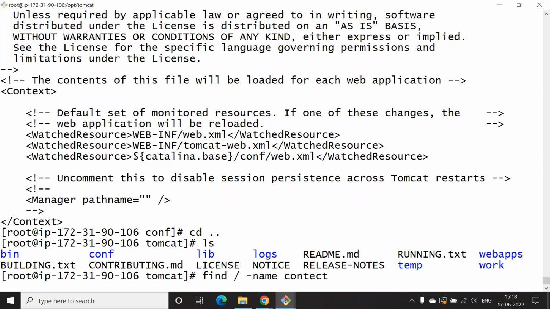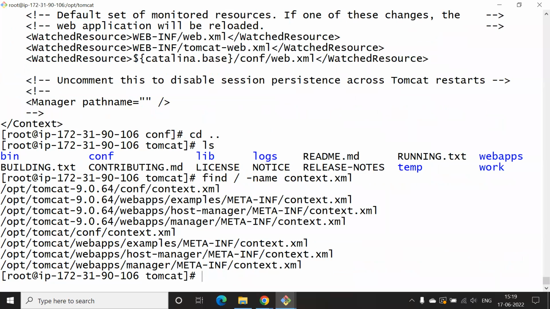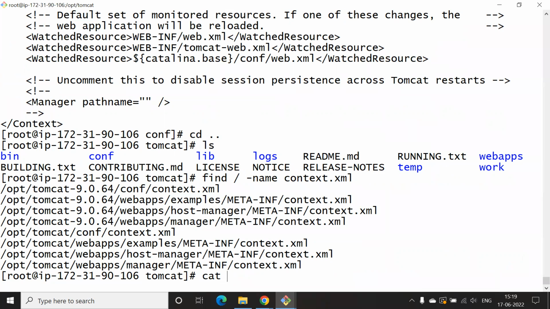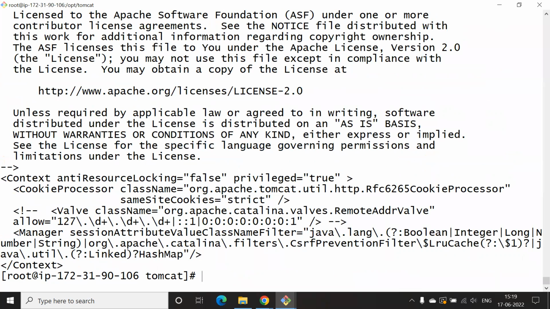Yeah. And I think it is the one in the manager and the host. Wait, we don't need 0.64. We need the below one. OPT Tomcat. The last two ones, just do a cat of those context.xml. So if you recall, notice we have commented the value class name, remote address. So this allows us to access the Tomcat from any other IP address other than 127.0.0.1, which is the local host, okay?